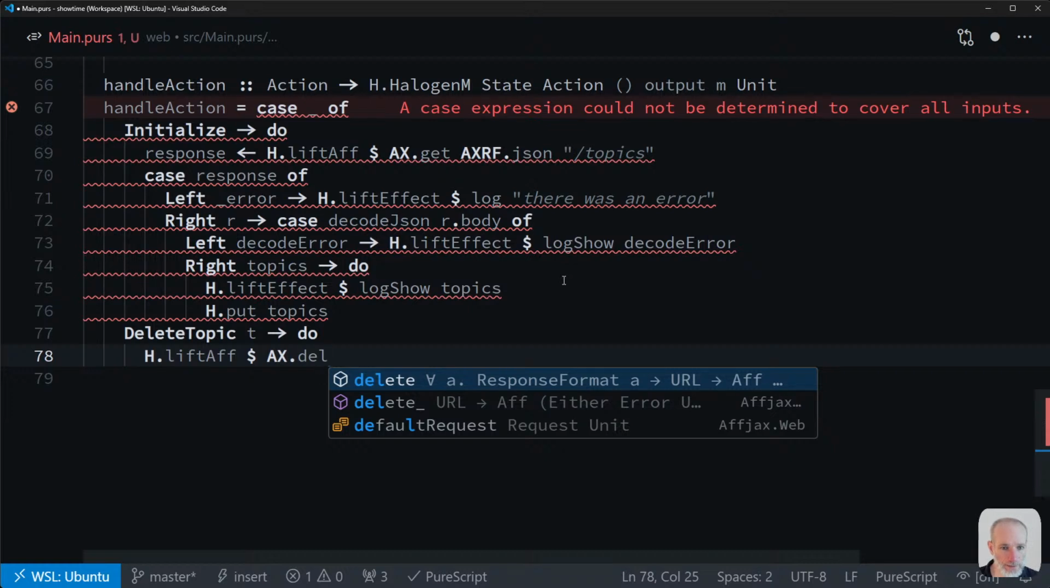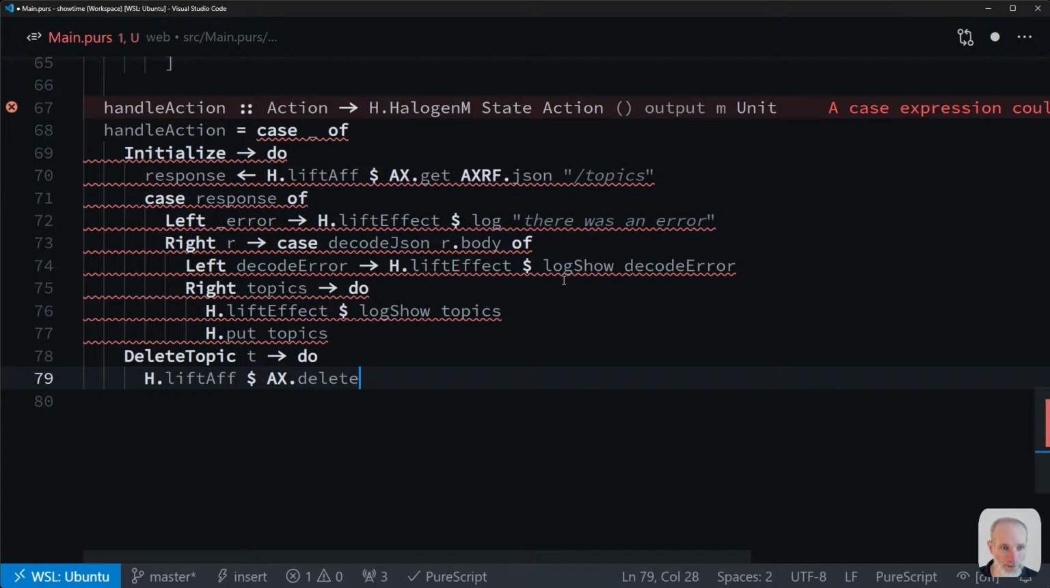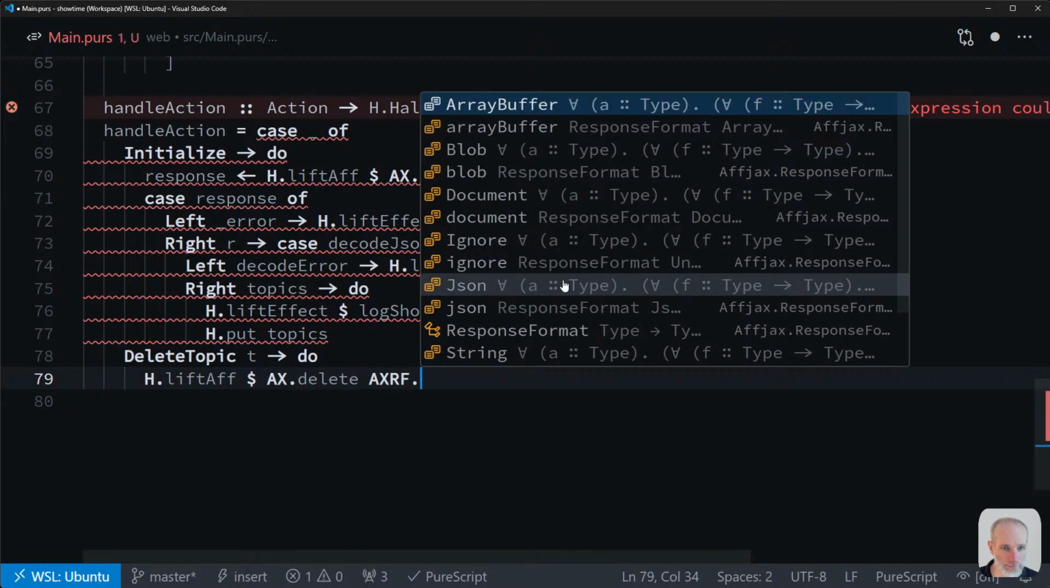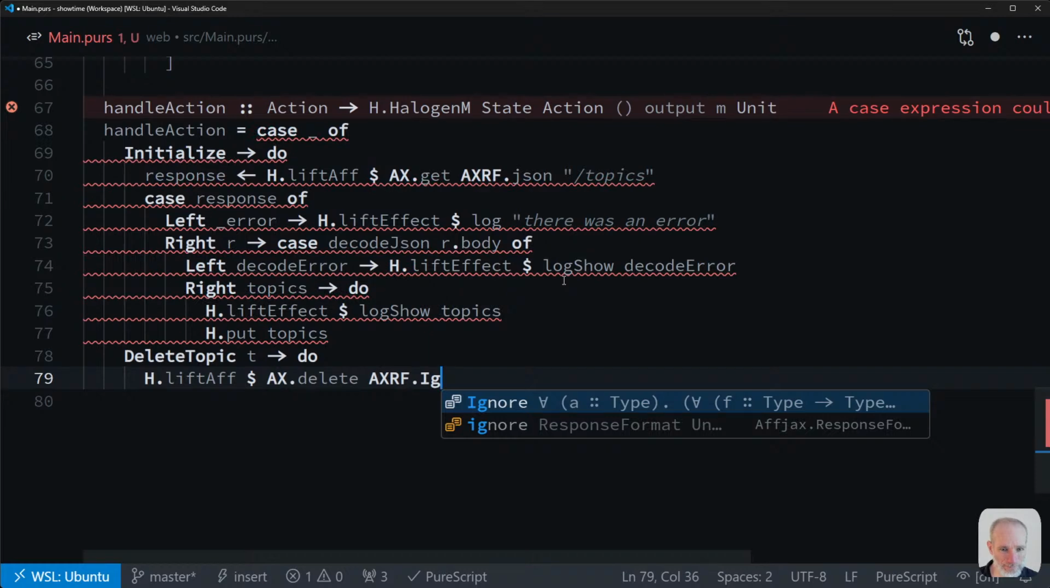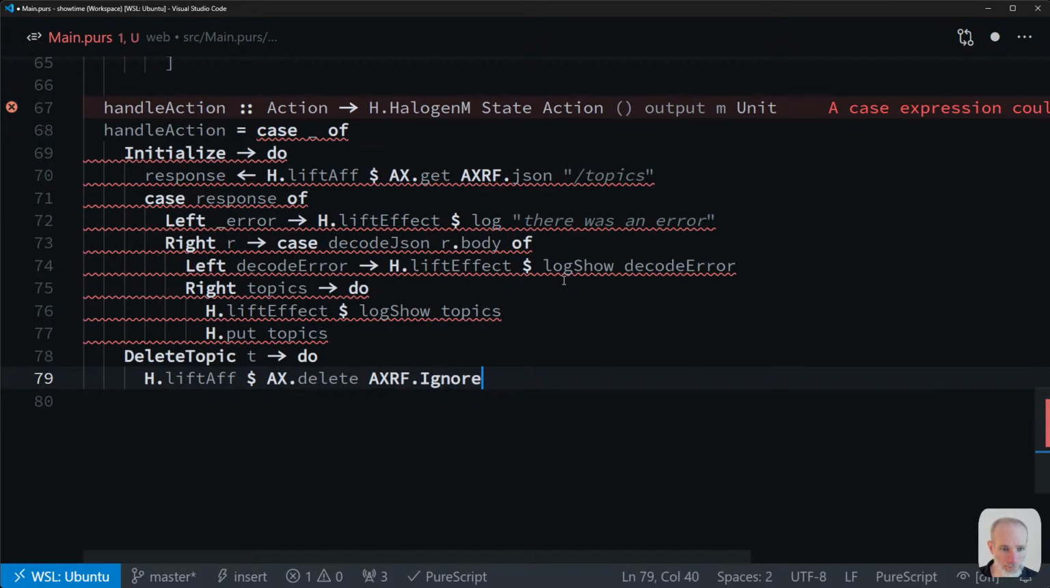And this takes a response format, a URL, and then runs under ref. Response format will be axrf dot... Is there like a nothing? Ignore. There is a response format called ignore. Okay. And the URL is going to be topics.